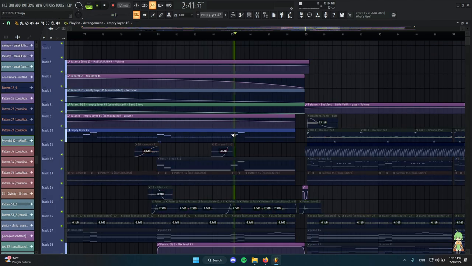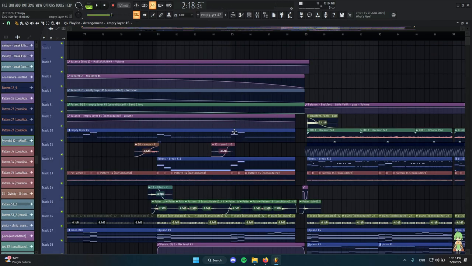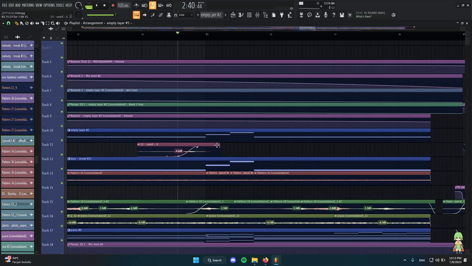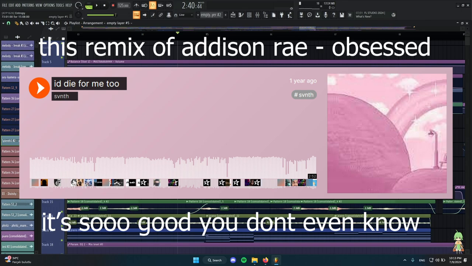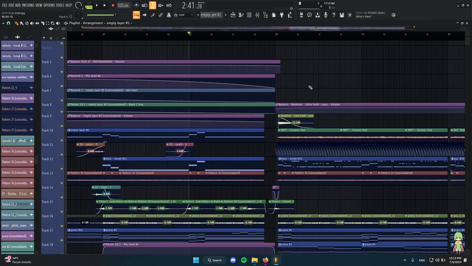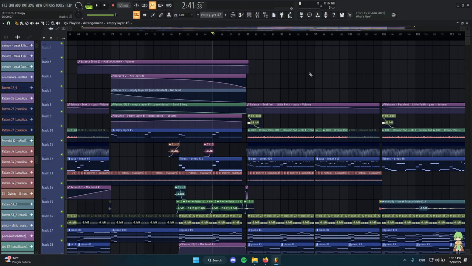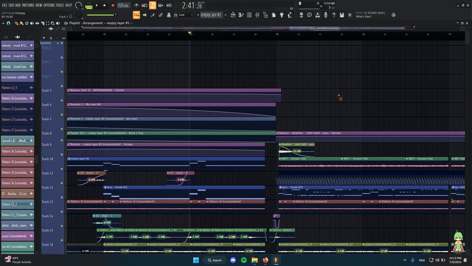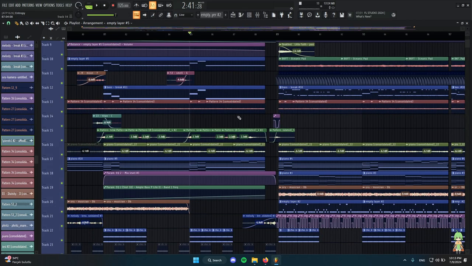Oh yeah, and the sub bass, that's a lot of reverb, was inspired by Sixth Sense's remix of I Die For Me 2. I think it's an Edison Ray song, I'm not sure, but the remix is called I Die For Me 2 by Sixth Sense, and it had a really nasty harmonic sub bass in the drop, and it was Future Garage inspired. Well, maybe UK Garage more than Future, but I really liked it.